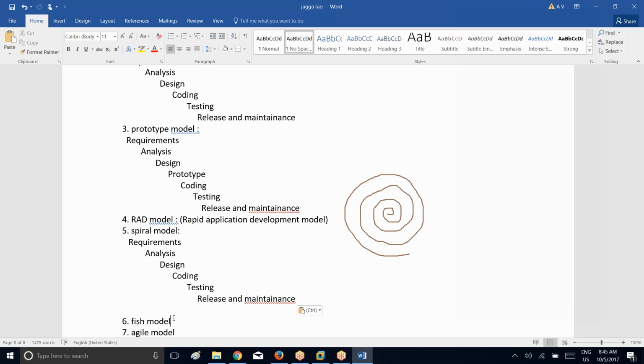Okay, and then next we go for the agile model. This is the most important model, and in 99% of all projects they will be choosing only this agile model.